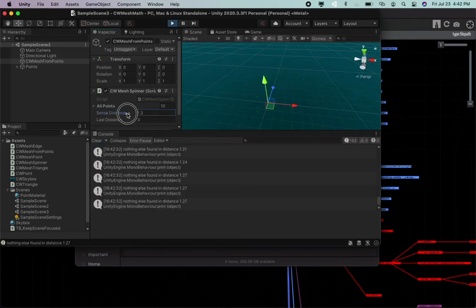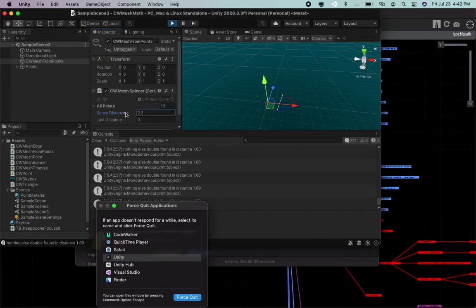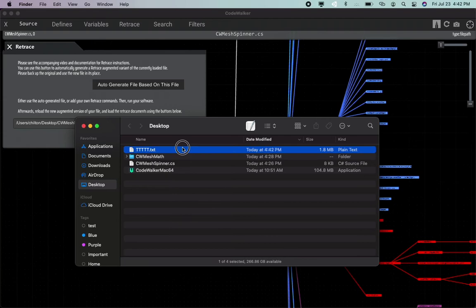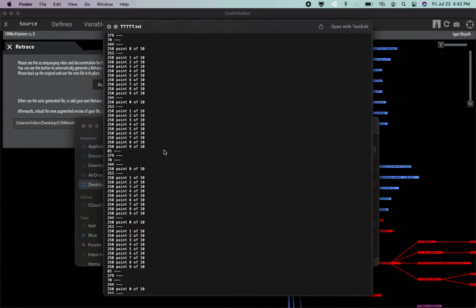And we modify the sense distance. So it's running just fine. It's very responsive, somewhere under 2. We get a little higher than 2, and all of a sudden it's locked up now. Okay, so I'm going to force quit it now. And as you can see, it has written out 1.8 megs of data. So it's been churning.